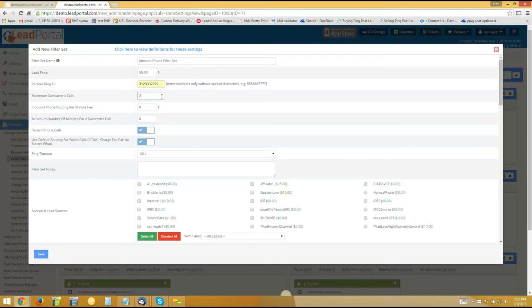What that means then is if a call comes in and the system sees that this filter set already has 2 calls currently routed to that number, the system will automatically skip it over and look for the next person in line. And why that's important is because all the time that the lead is on the phone waiting is precious seconds. Obviously, the quicker that the phone call gets answered is going to increase the chances that the lead is going to stay on the line.